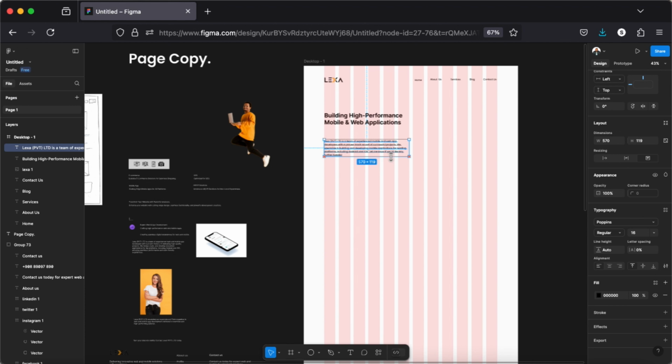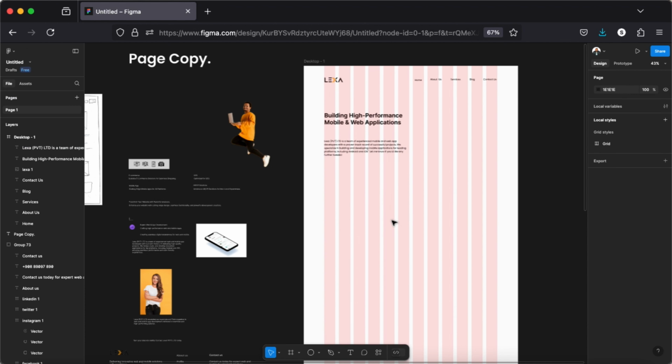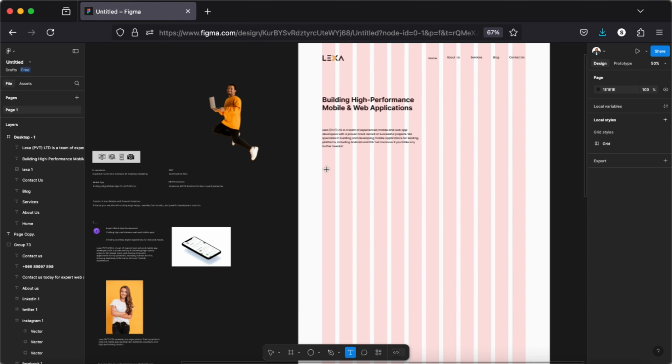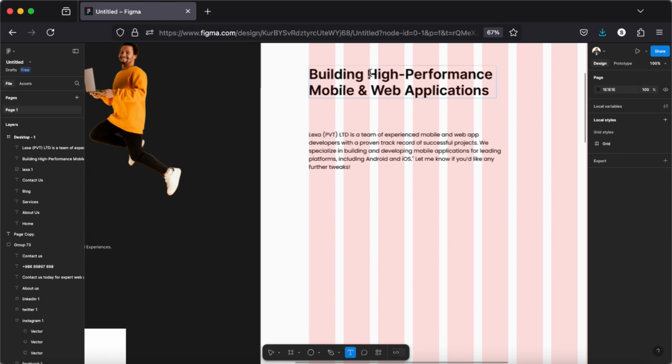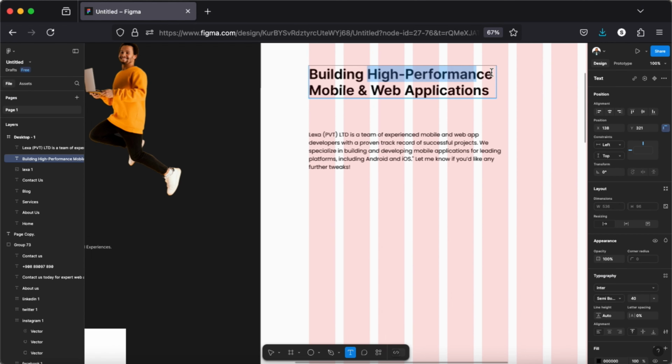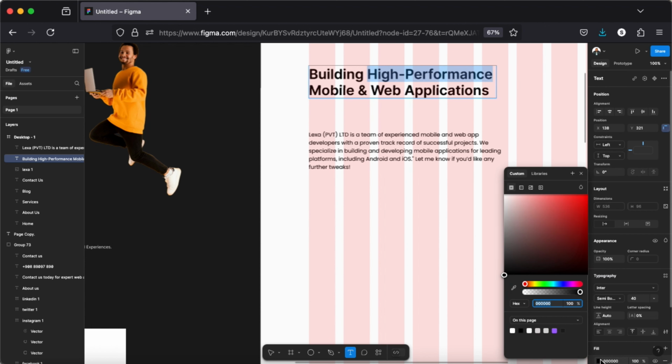The subtext matches the heading, keeping the design consistent. The heading text looks a bit plain, so let's add some visual interest by highlighting a key part of it. I'll change its color to match an accent from the image outside the frame. Let's go to the Fill section in the right panel. This is where we control colors.